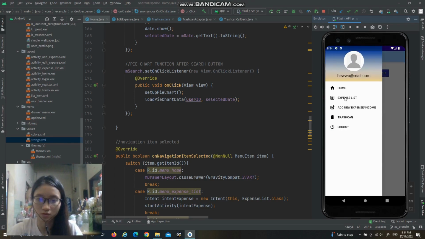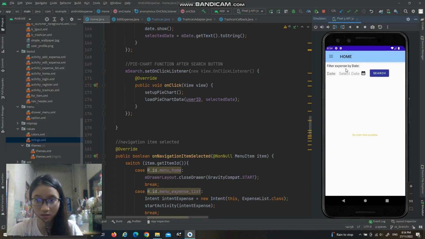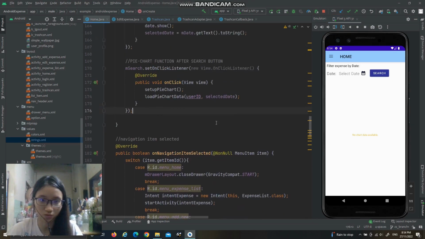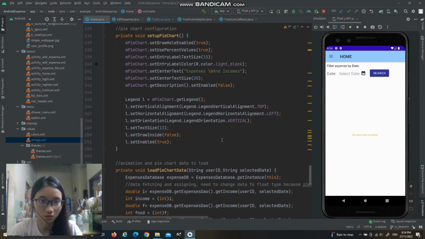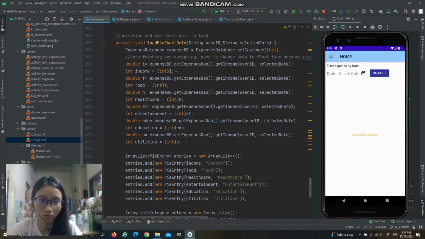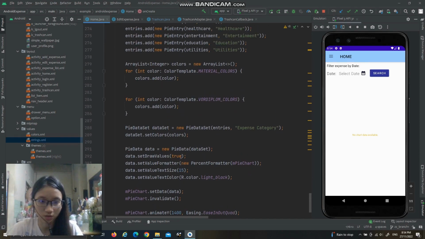So moving on, before we move on to the edit expense, this is the on-click listener when the user presses the search button. So it will pass the user ID and selected date into this function, which will fetch this tool and query the amount of expenses and build a pie chart below.